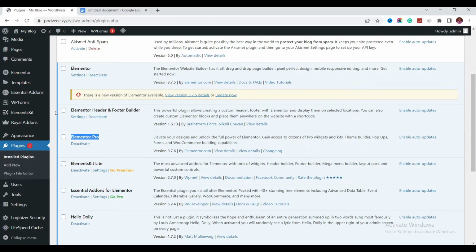Then we have Elementor Pro. We also have a plugin here which is the Elementor header and footer. It's a great plugin, but we're not going to be using it for this video. We also have Element Kit and Essential Add-ons, very good plugins, but we are not going to be using them in this video, so you don't have to worry about them for now.